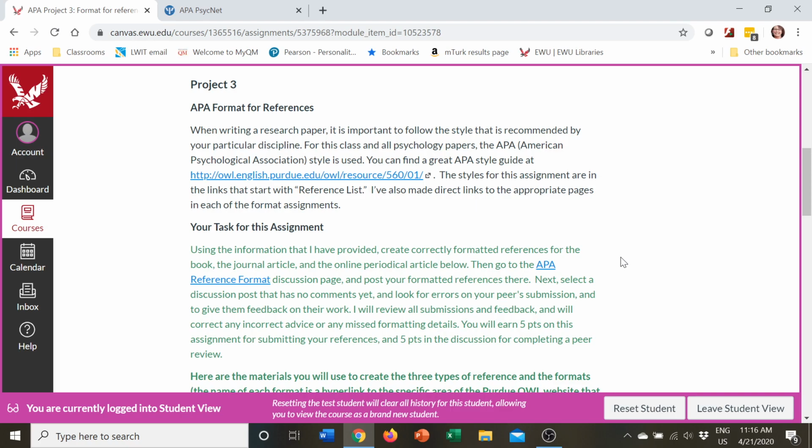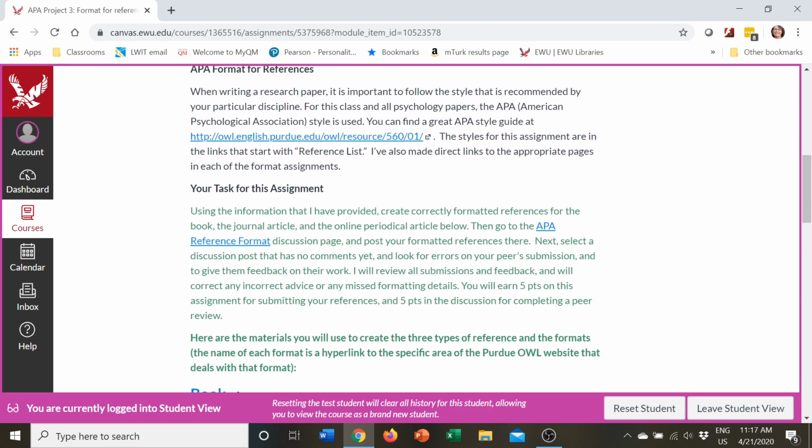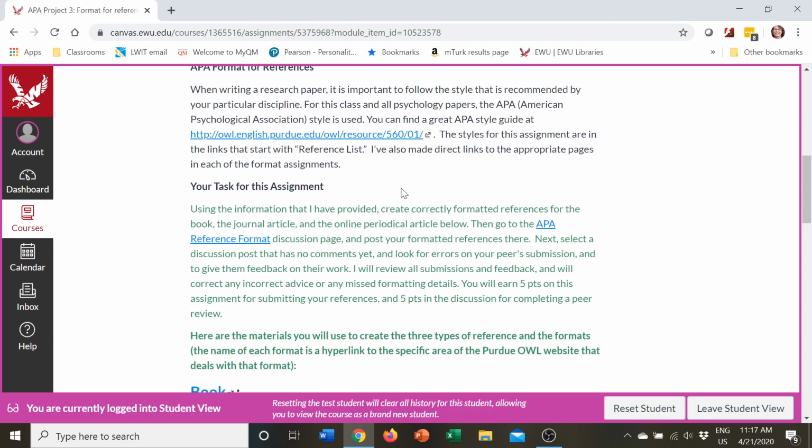I've provided for you a couple of different resources in this assignment. One is to the Purdue online writing lab. They have a very nice, comprehensive, hyperlinked, easy to search warehouse of all the APA style information that you need. So this first link that you're seeing right here is to just their overall web page where you can go and if you wanted to search for the hyperlinks. I'm going to show you a little farther down where I've actually given you hyperlinks to what you exactly need.